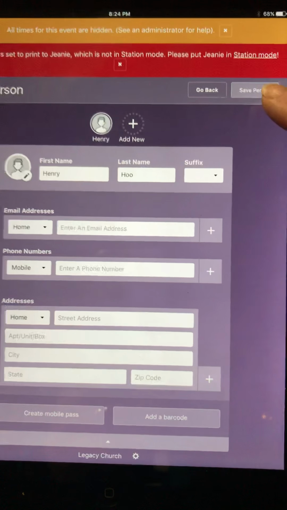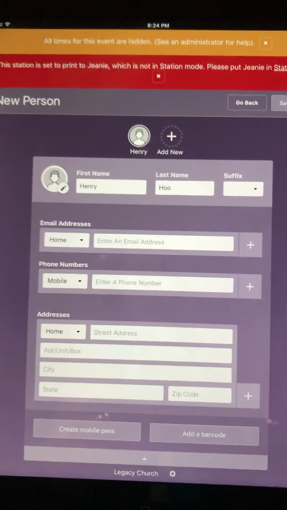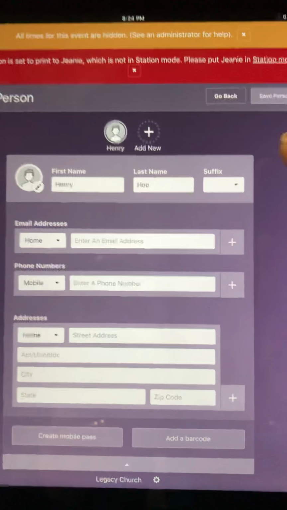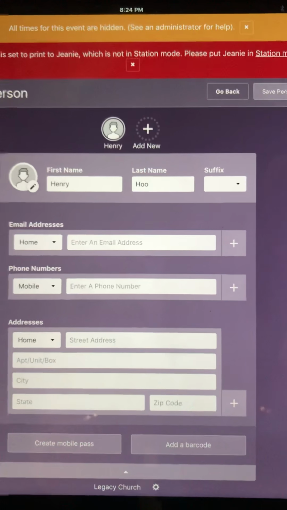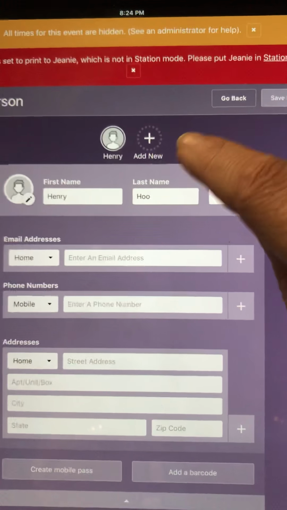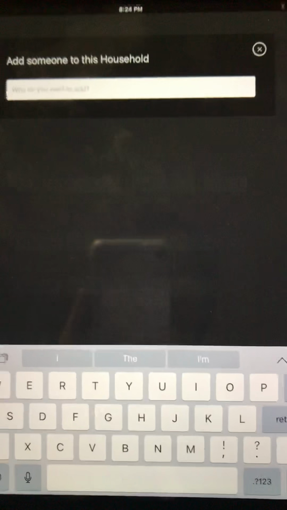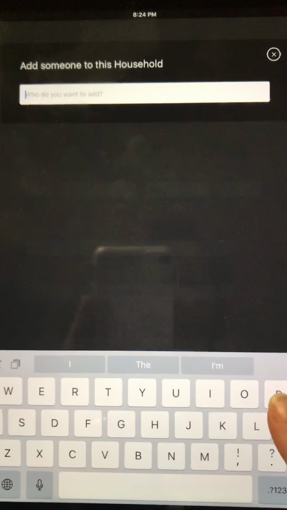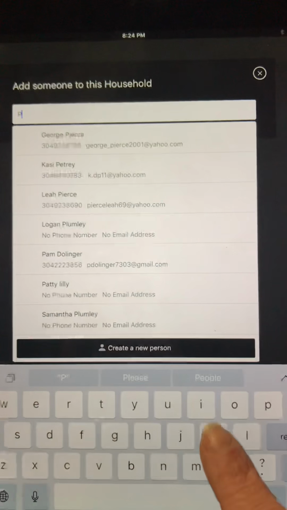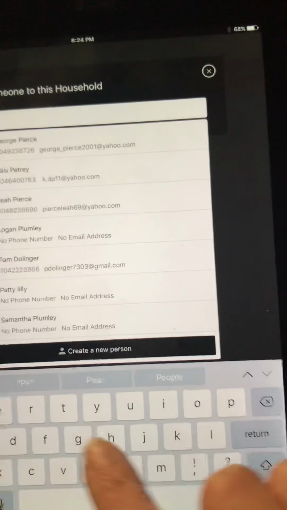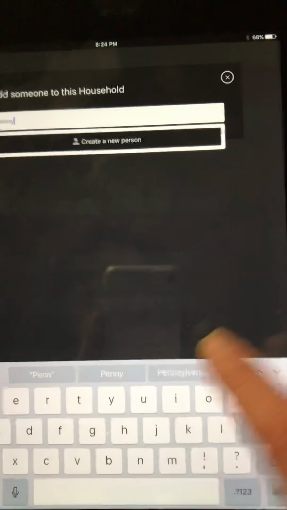We don't want to save the person, like I said last time. But here's the great thing about being on the iPad. It was hidden over here on the phone. The add a person, look here, it's right up here at the top, add new. So you can actually see more when you want to add new. So we're going to say it's Penny. Okay, we're going to add Penny.